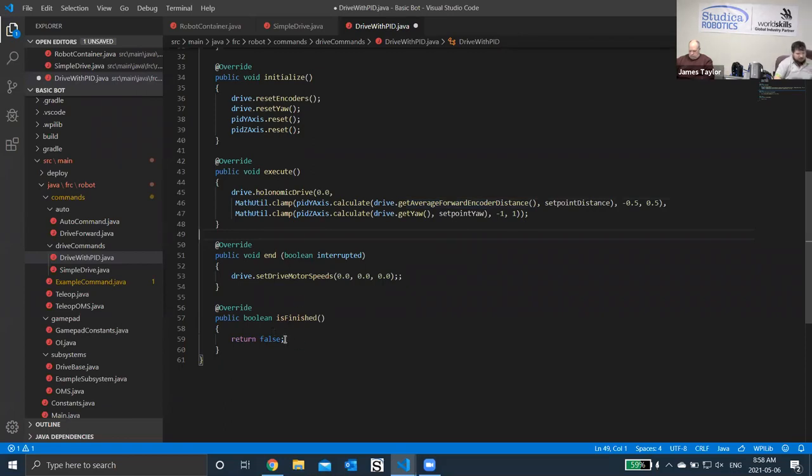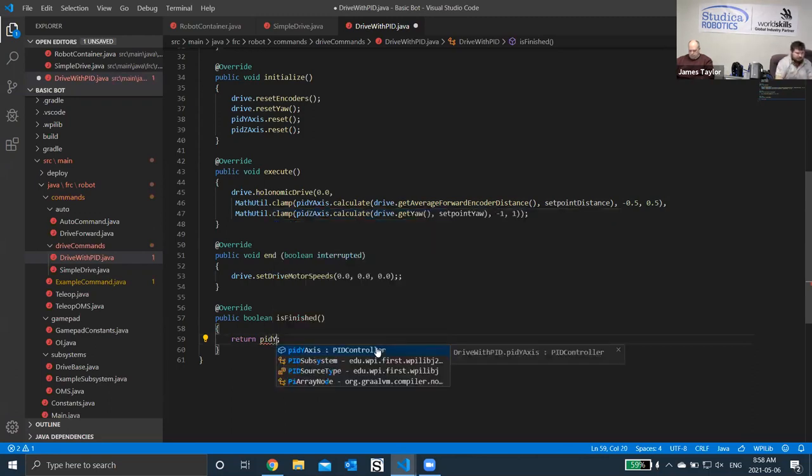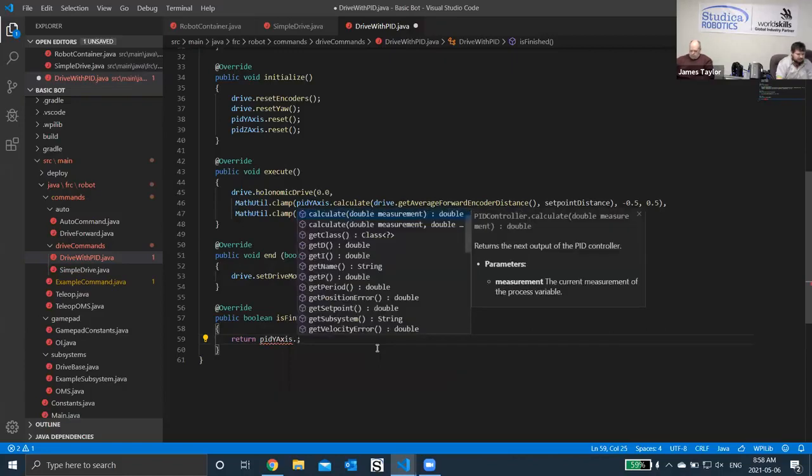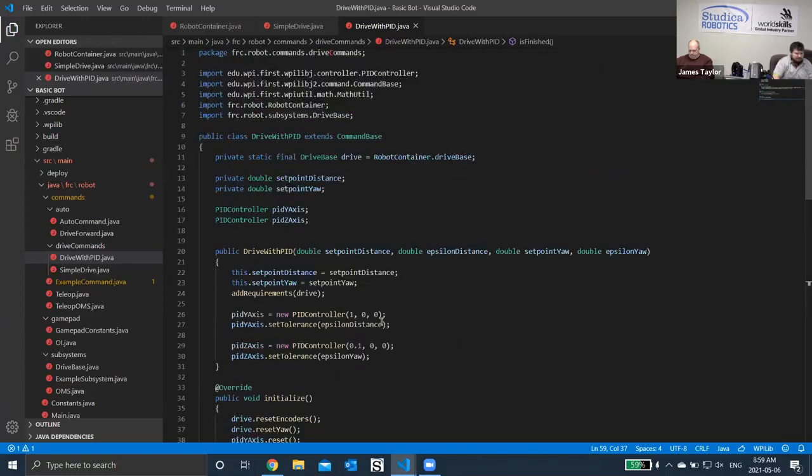Now, we actually want this command to finish when we hit the set point and not based on an interrupt. So instead of return false, we're going to base this on driving forward a set distance, not on the angle. So our y-axis dot at set point. What this will do is when our y-axis PID hits its set point, it's going to tell the command, hey, I'm finished, stop running. And that's all it's going to do. And we can now save that.